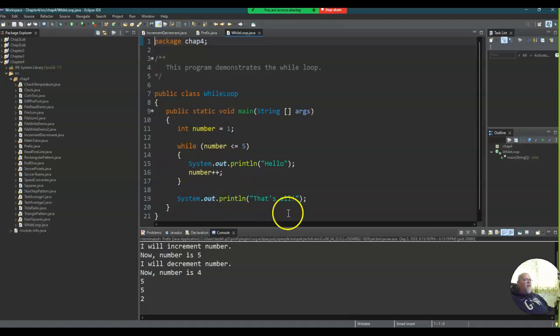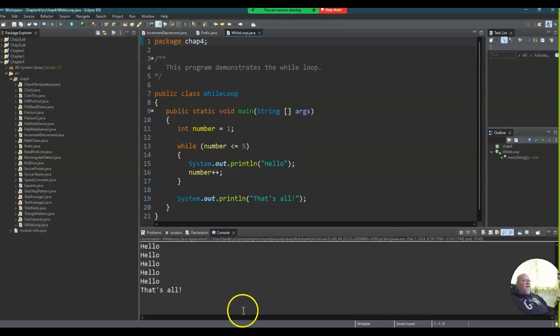So how many times are we going to do it? Well, it starts with 1, and it says less than or equal to 5. So it's going to do it 1, 2, 3, 4, 5 times. So let's go ahead and run it. And we'll notice that we go hello, hello, hello, hello, 5 times. And then outside of that loop, we've got that's all.